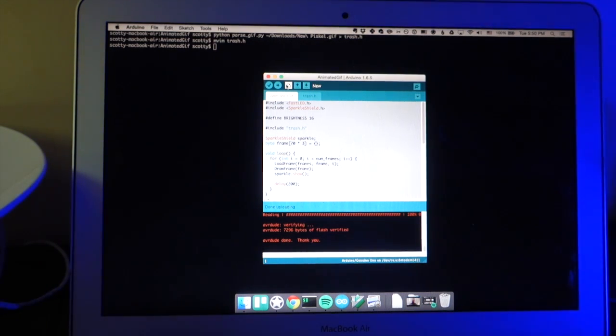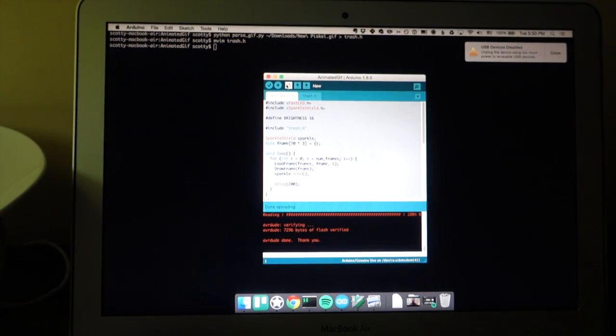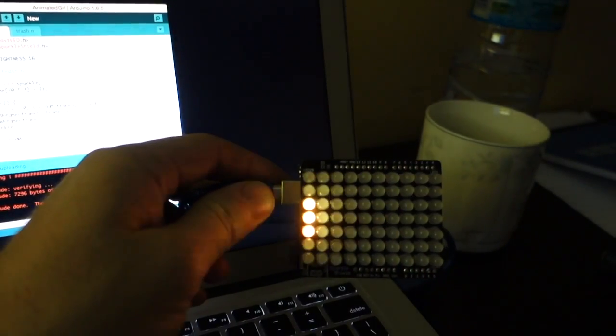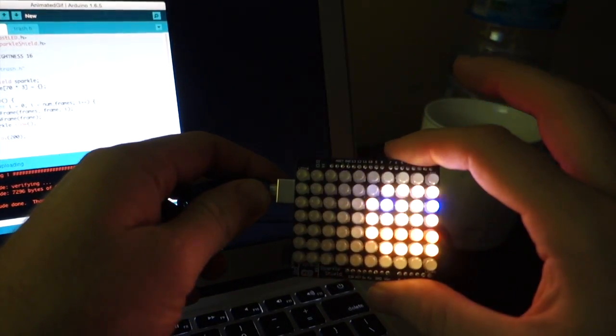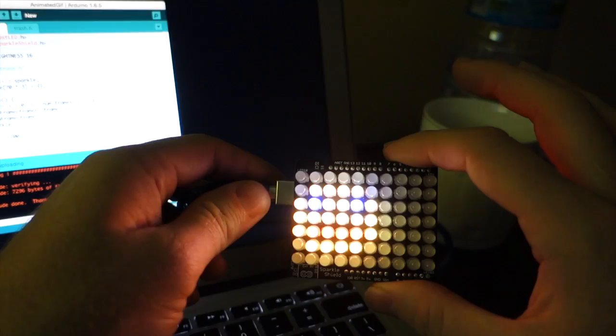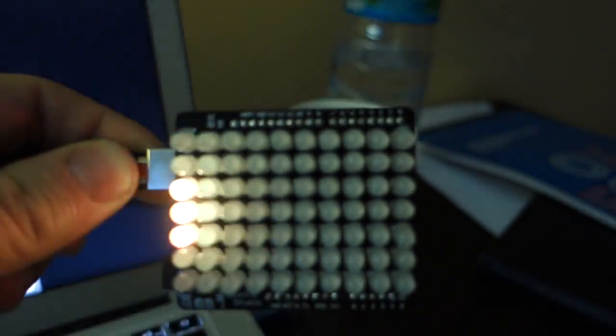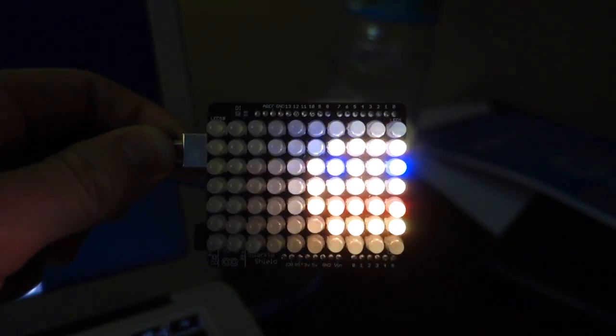And then whoop, we can see the animation here on Sparkle Shield. It's a little bit bright for this camera, but you get the basic idea. Maybe if I get it closer, it will correct. There we go. You get some sense of it. Maybe I can focus this. I don't think so. Okay. Anyway, you get some sense of it.